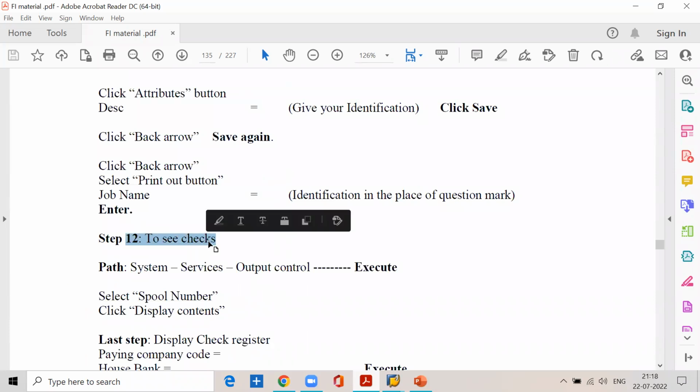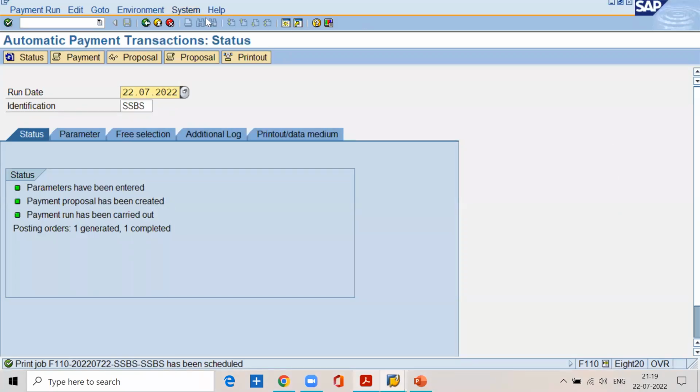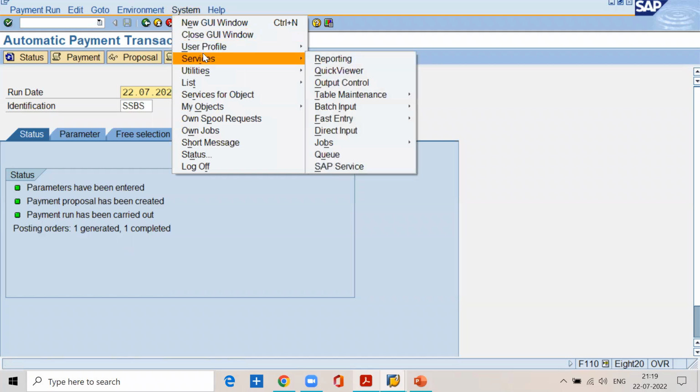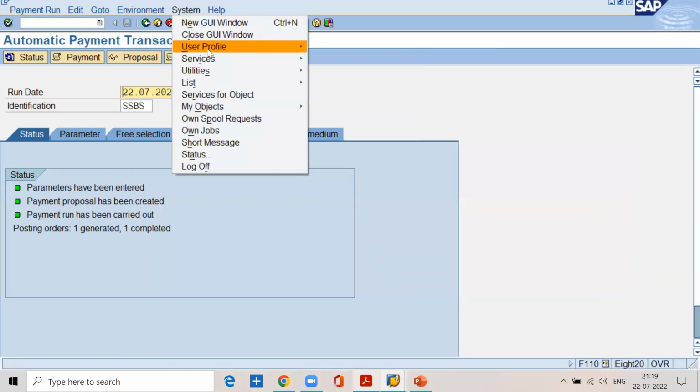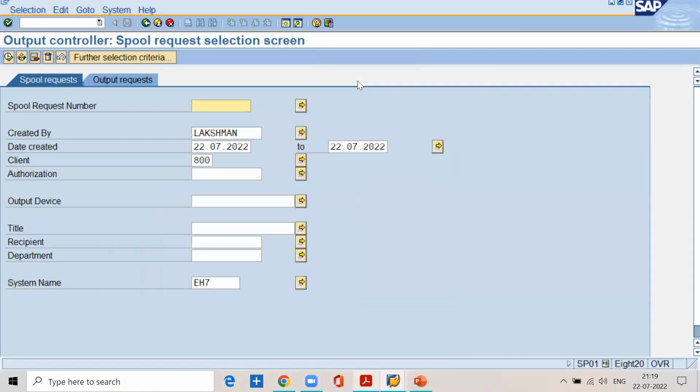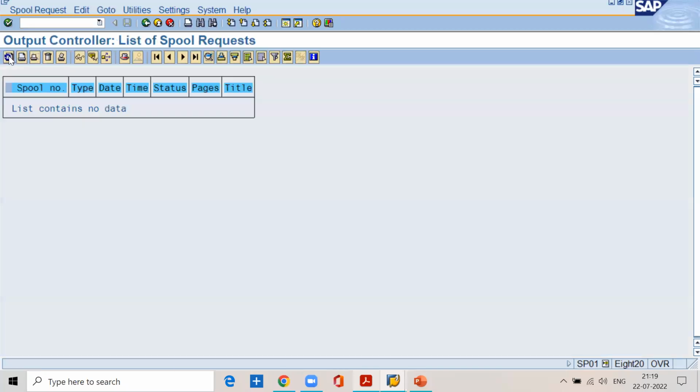To see the checks, see the step number 12. To see the checks, to print the checks, go to menu system, services, output control. Click on execute. List contains no data.